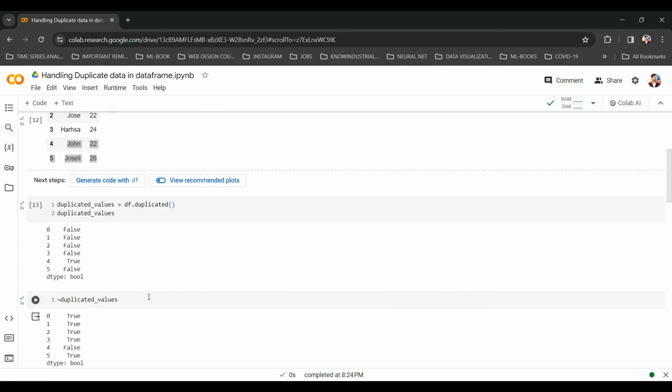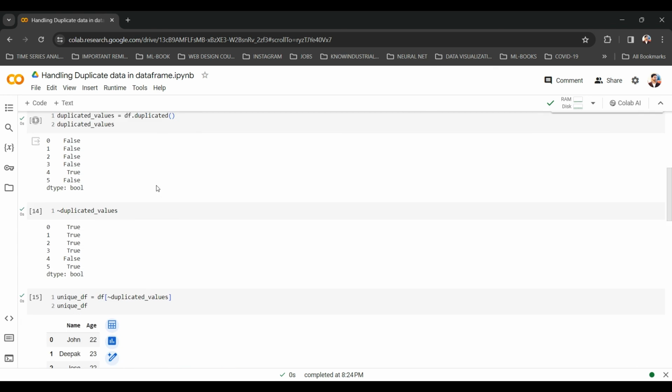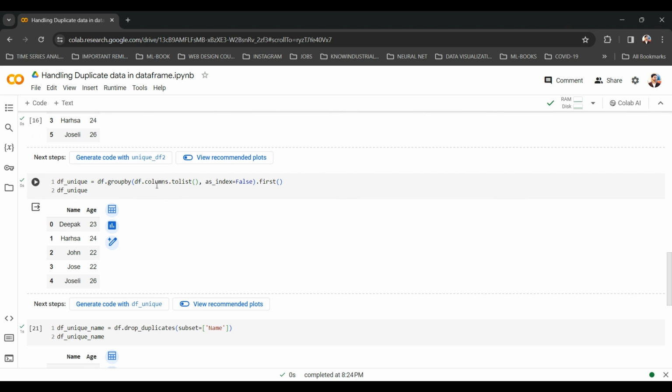So that's all about how to deal with duplicate values in a data frame. In the previous video we saw how to deal with missing values in a data frame. So you are basically learning how to clean data. You are learning data cleaning.